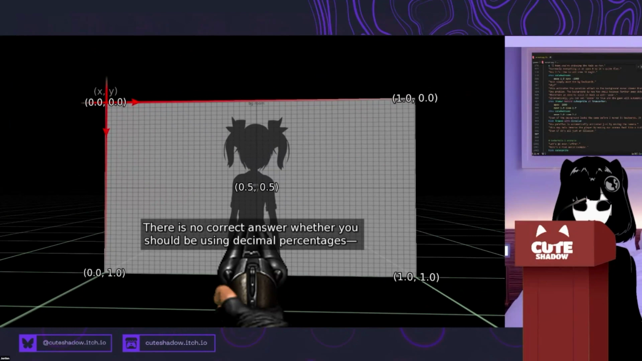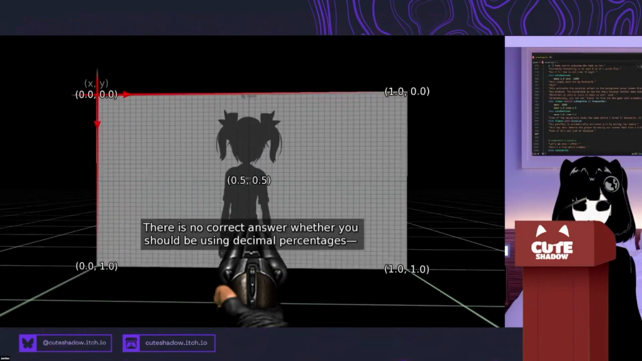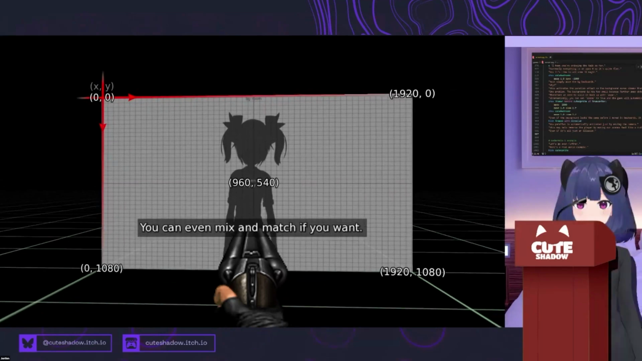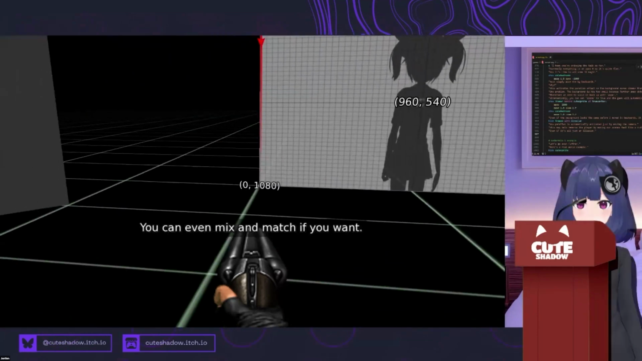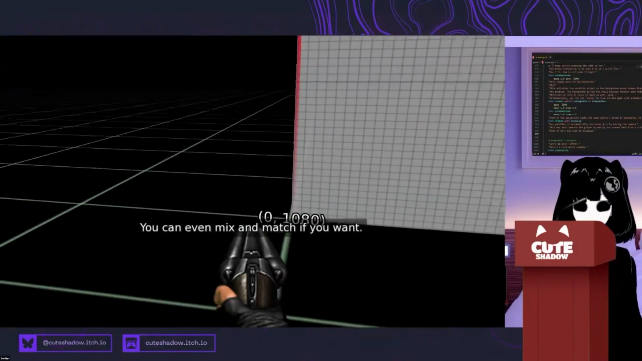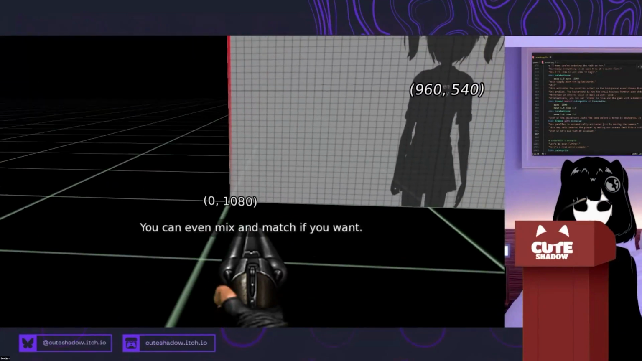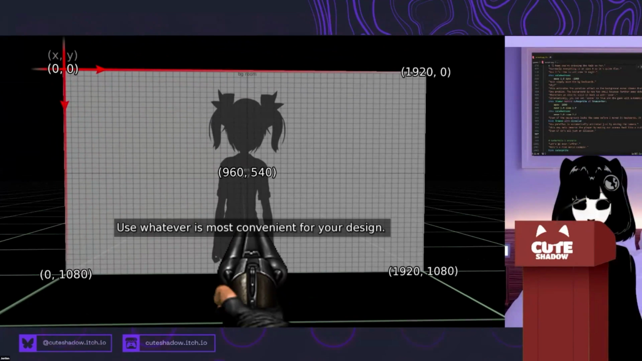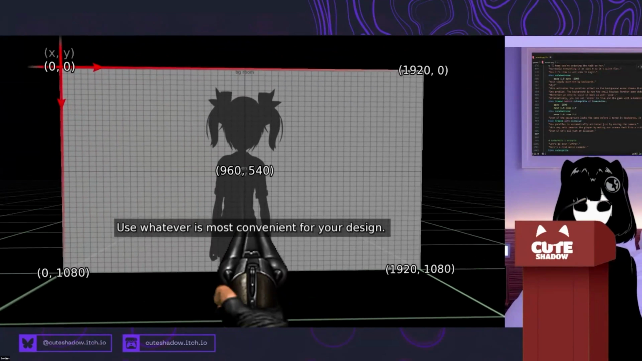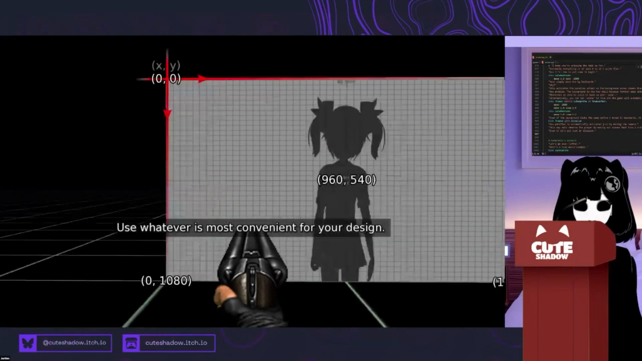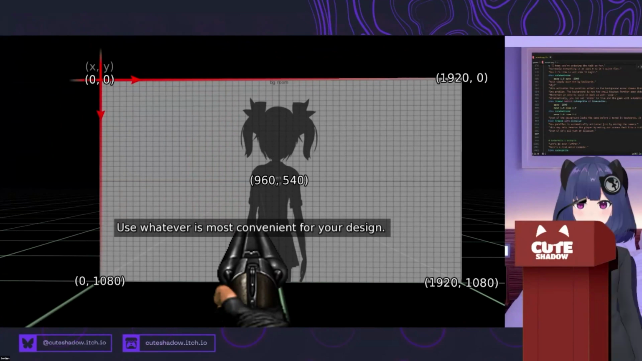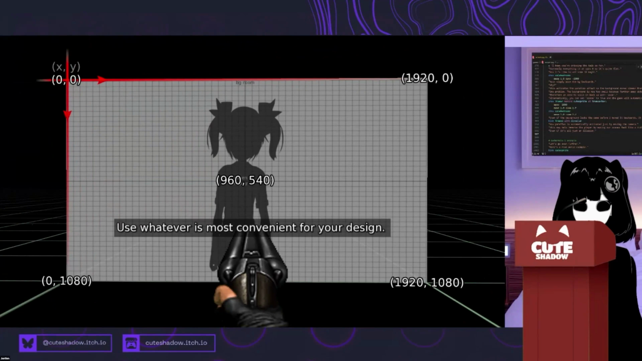There is no correct answer whether you should be using the decimal percentages or the exact whole number pixel value. You can even mix and match if you want. Maybe the X coordinate, you want to use a decimal here, Y coordinate, use a whole pixel number. You use whatever is most convenient for your design. So maybe you have a design doc. It says move something 300 pixels to the right. Well, you could just use the exact pixel number. Or if it just generically says put this image halfway across the screen, just use 0.5.